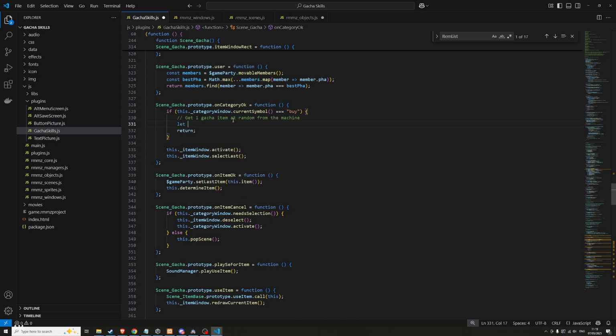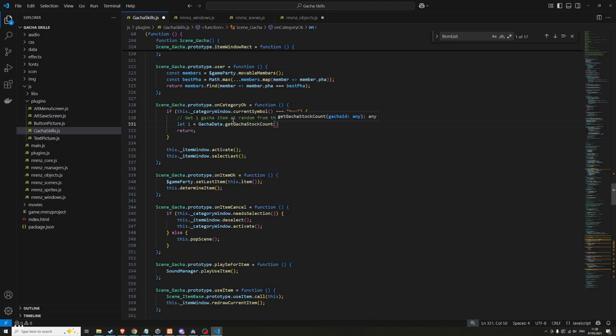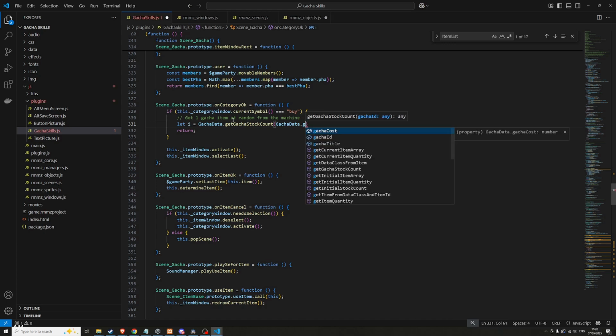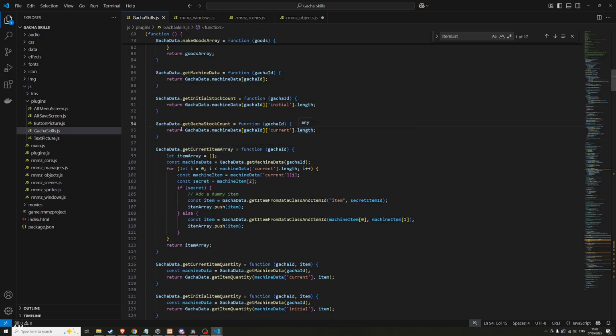So let's see. Let I equal get current item quantity. Get gacha stock count, I think is what we're looking for. Now this isn't quite right anymore.